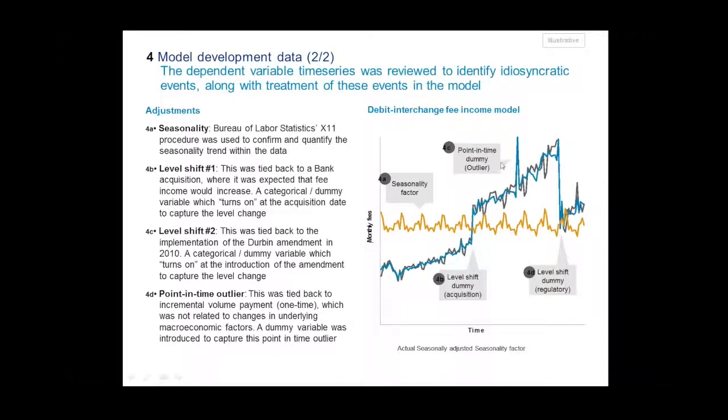This is the outlier that's tied back to incremental volume payment. It's a one-time shift, and this shift is acquisition. So that's jumped the chart, and this is basically a regulatory change, the Durbin amendment in 2010, that made the shift on this model.